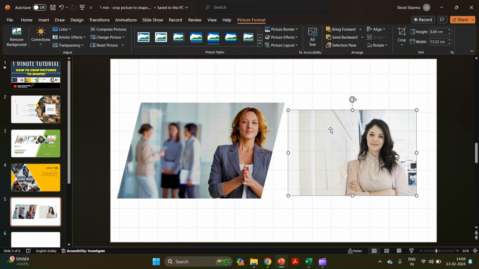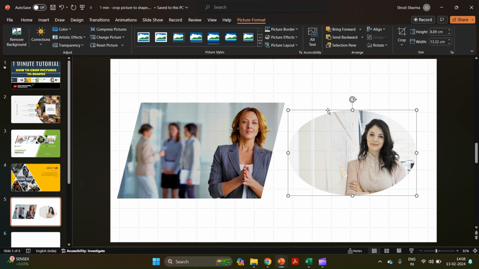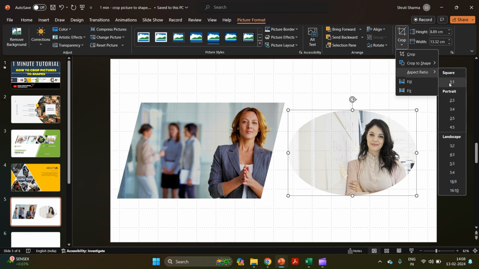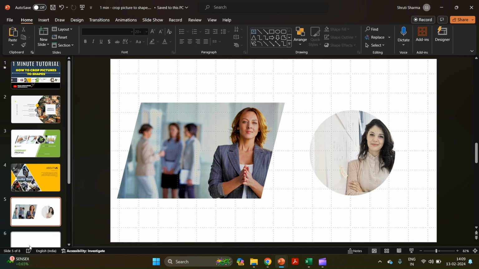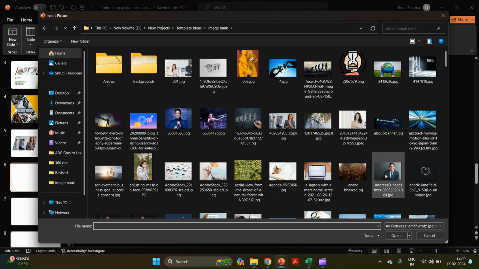If you want to crop this picture to a circle shape, go to crop, crop to shape, choose a circle, but you will see it comes as an oval shape, right? So go over here, go to aspect ratio and choose 1:1. Pictures such as square, circle, diamond, they have aspect ratio of 1:1. Let's see it once again.